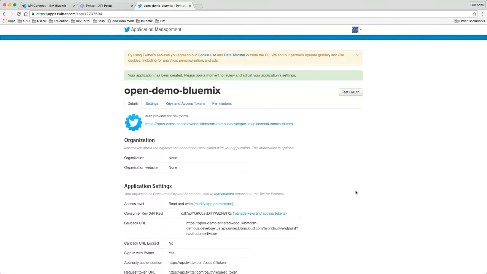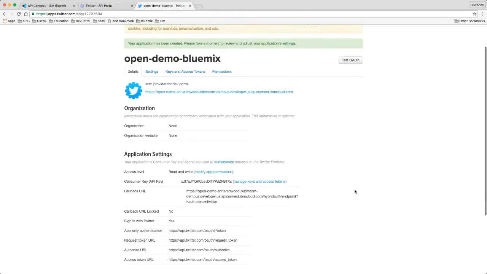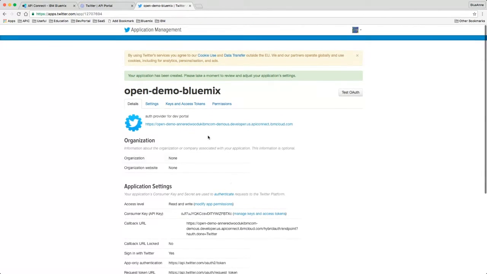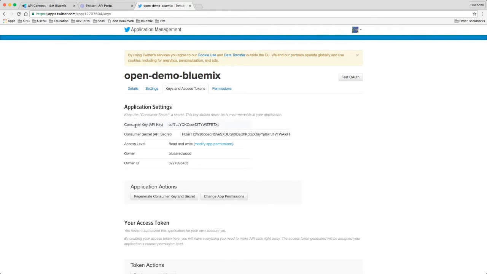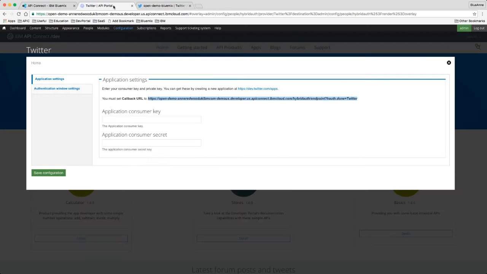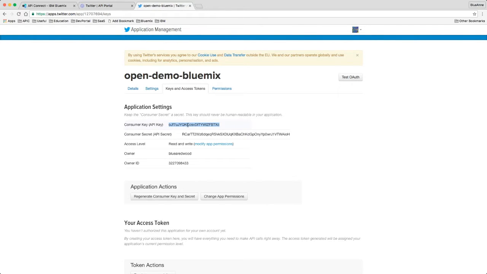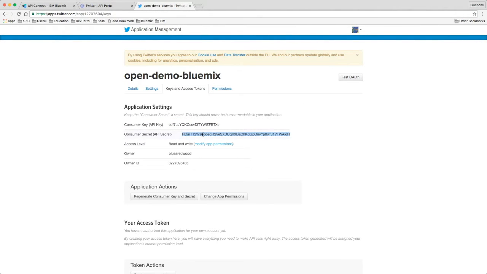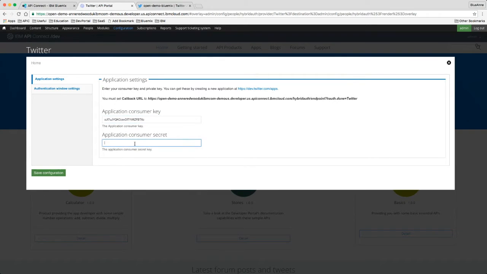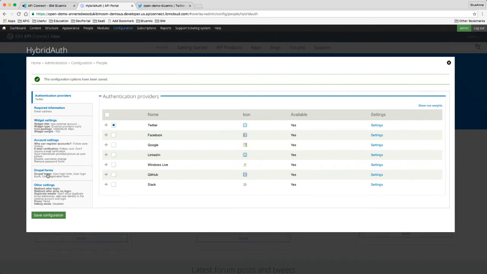Okay, so that's created me an application on the Twitter side, which I can now put the details in to my developer portal configuration. So I need this consumer key and consumer secret. Those are the values that have been highlighted in the portal. And save that configuration.